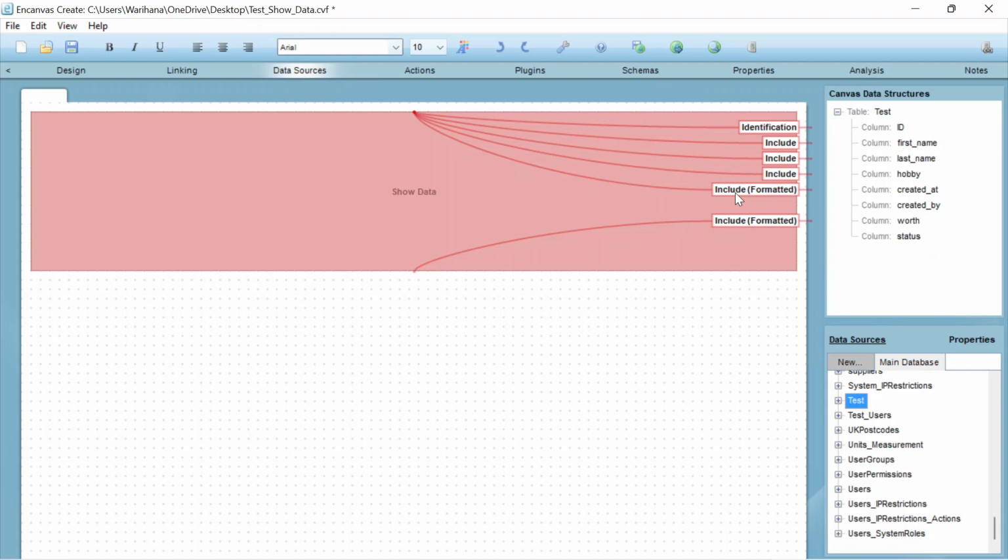So far we've talked about including identifying columns and including columns formatted in your show data design elements on Encanvas. Next, we're going to talk about how to use the include column traffic light. When do we use this particular feature? We use this to represent different states of your data.